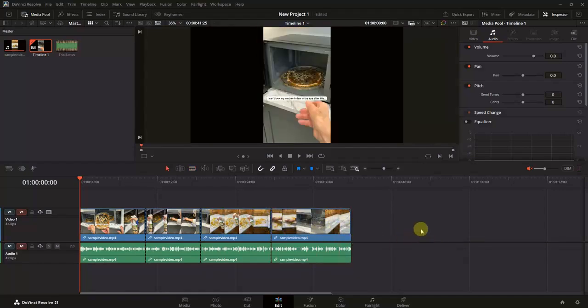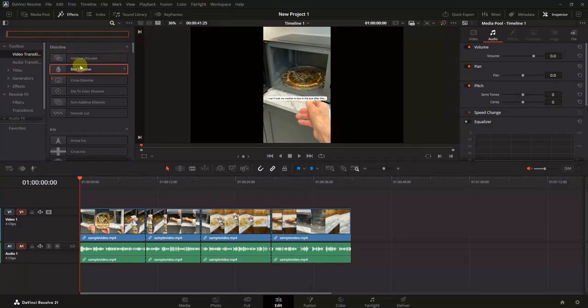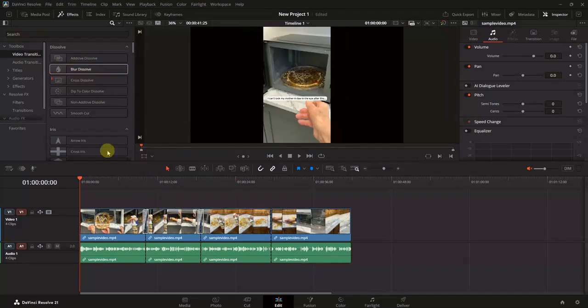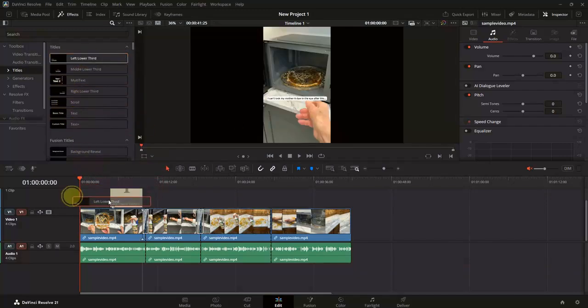To add transitions, go to the Effects library on the left, then Video Transitions. Simply drag your desired transition onto the cut between two clips. If you need to add text, click on Titles in the Effects library, drag a text option to your timeline, and customize it in the inspector on the right.